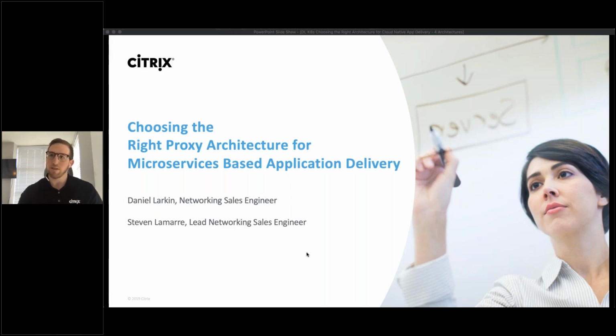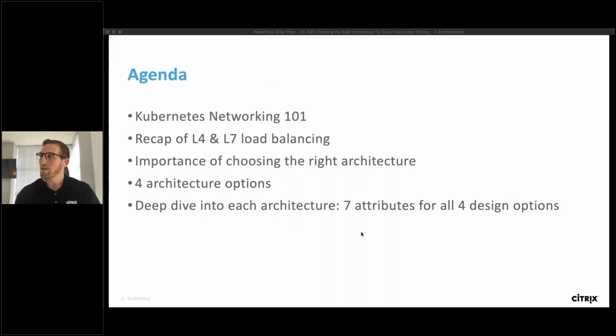So with that, we'll move on to an agenda, to give you an idea of what we will be speaking about today. We'll start with a brief Kubernetes networking 101. We'll go into a recap of layer 4 versus layer 7 load balancing, why it's important, when you should care, when you shouldn't care, when it's beneficial or not. The importance of choosing the right architecture, who the different stakeholders involved are, what their needs are, and when those needs are important. We'll give a brief overview of 4 architecture options that we'll be diving into. But before we dive into them, we'll introduce 7 attributes to judge each architecture. And with that, we'll take a deep dive into each of the 4 architectures and compare them to the 7 attributes so we can see the trade-off between complexity and the benefits.